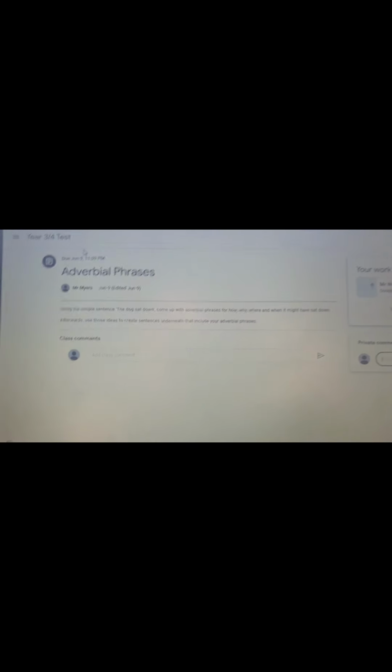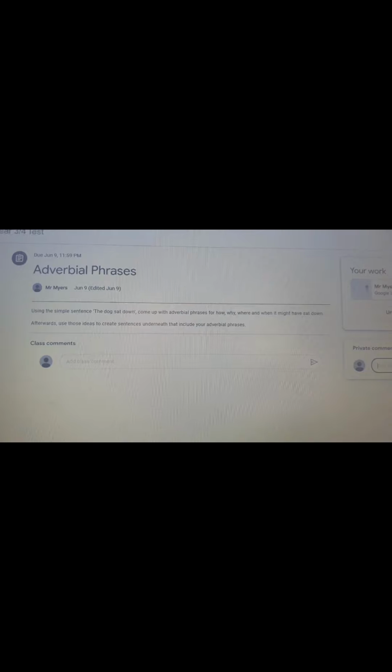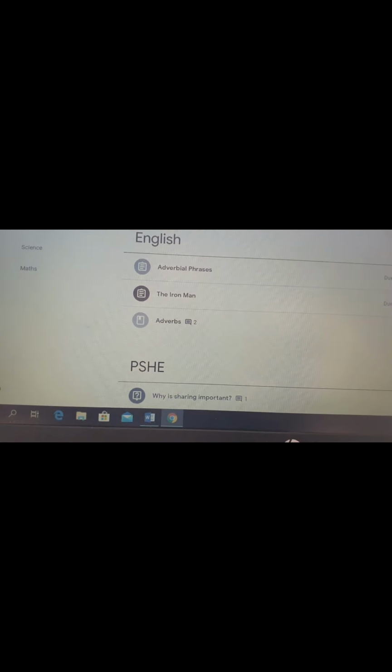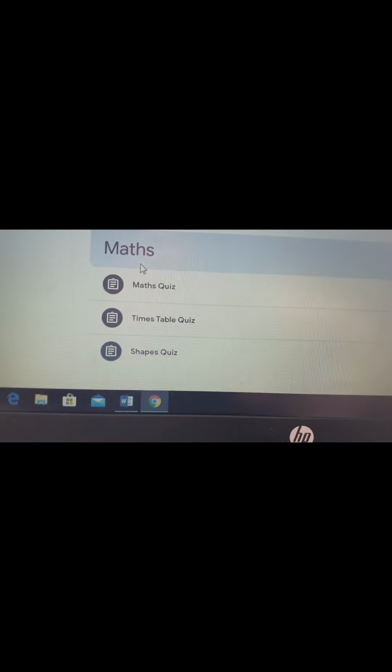Okay, so that's one way that we might be able to set your work, is through those Google documents that I've just shown you. If I go back another way, if I go to classwork, I'm looking at English here. Another way may be through a quiz. Okay, so if I click on maths quiz, it looks very much the same.